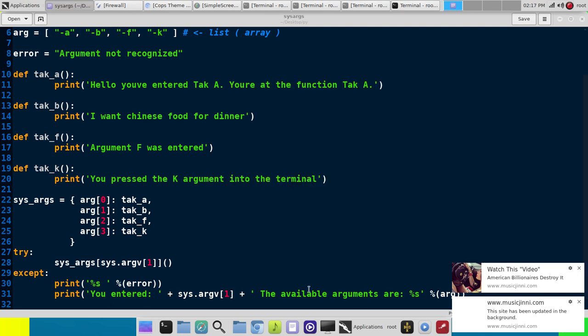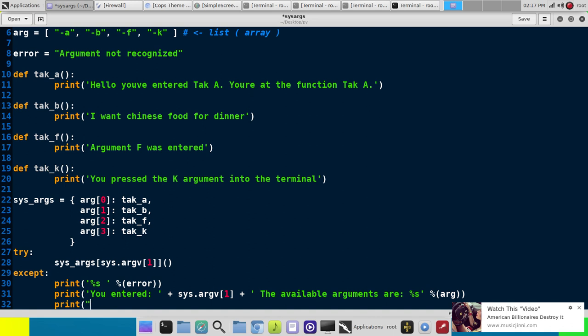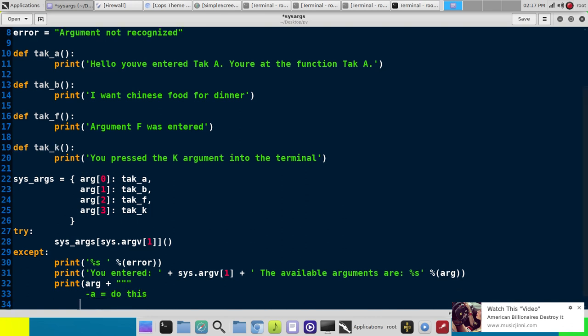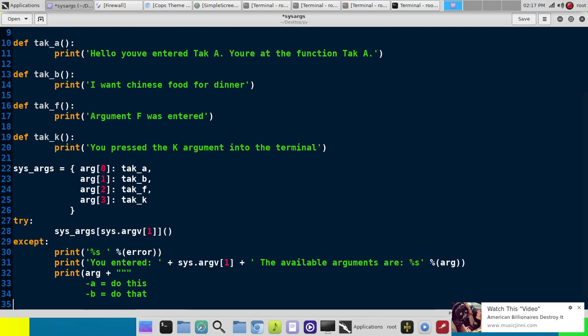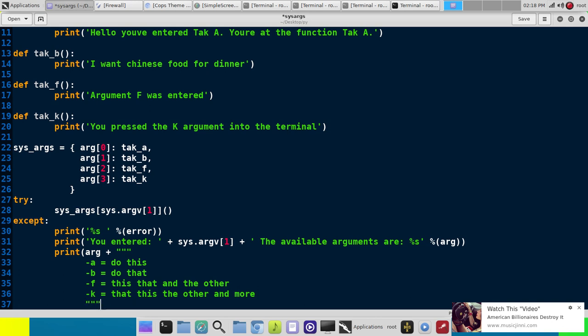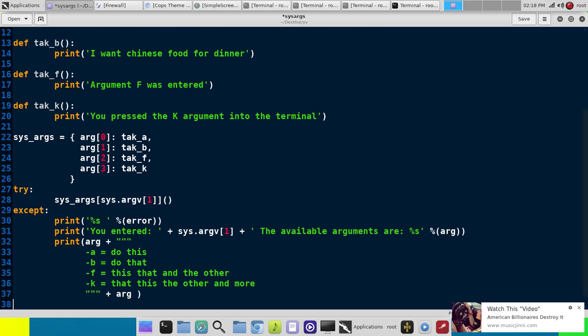Another neat trick that you can do is you can say print, and you can explain what each one is. And this will let you do something on different lines. Now hopefully I remember this correctly. TAC A equals do this. TAC B equals do that. TAC F equals do this, that, and the other. TAC K equals that, this, the other, and more.